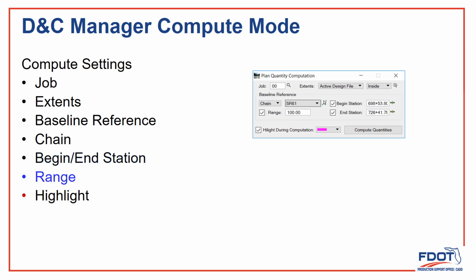Finally, the range defines how far from the chain that elements will be considered for calculation. If the range is set to 100, D&C will include any items meeting the defined extents and stationing that are also within 100 feet left or right of the assigned chain. This works with the extent settings for inside, overlap, and clip as well.